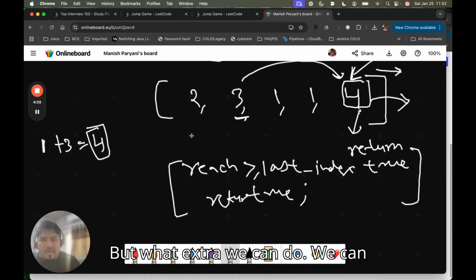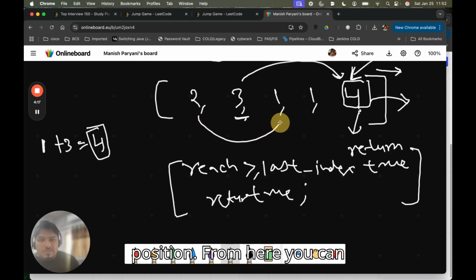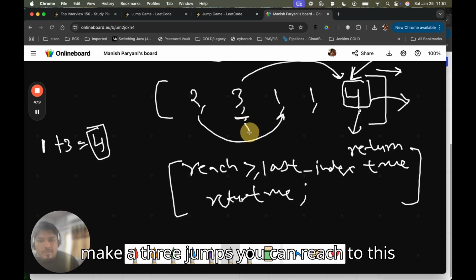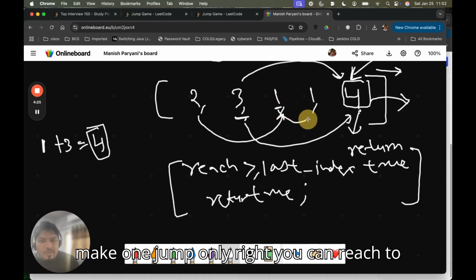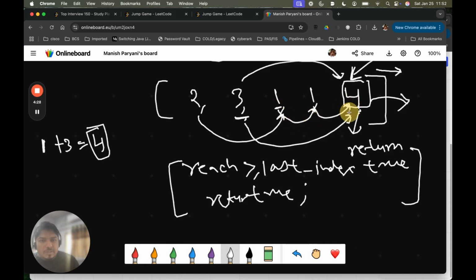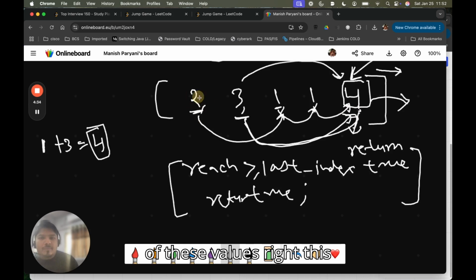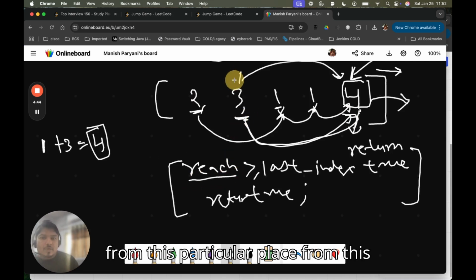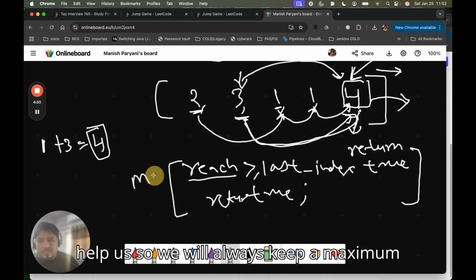But what extra we can do कि भाई हम maximum लेते हुए चलेंगे. We can take a maximum always. See, from here you can make 2 jumps, right? So you can reach to this position, right? From here you can make 3 jumps, you can reach to this. And from here also, if you see, you can make 1 jump only, right? You can reach to this. And from here you can reach to this. And from also you're directly able to reach. So it's better to take a maximum of these values, right? This will help us, right? So we will take a maximum reach. How far we can go from this particular place, from this index, and if we keep a maximum, that will help us. So we will always keep a maximum reach.